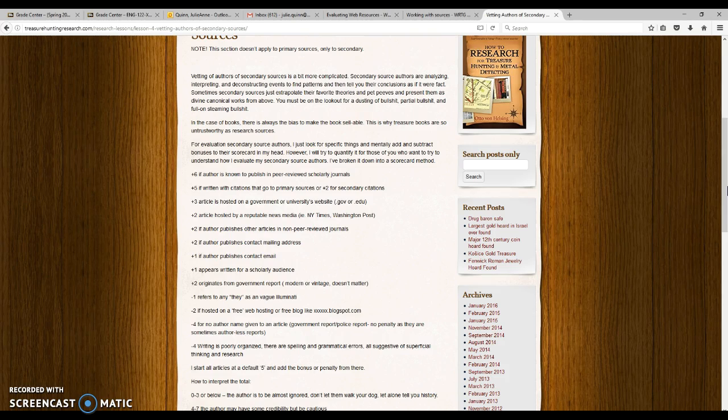Now, +2 if it originates from a government report. If you're treasure hunting, a vintage government report can give you just as much information as a modern one. So depending on your topic, it depends. If you're doing science research, modern government reports are much more important. But if you're doing historical research, modern and vintage are applicable. Now, to the minuses. -1 if it refers to any they or them or those people, those coded words that talk about a vague Illuminati or Opus Dei group.